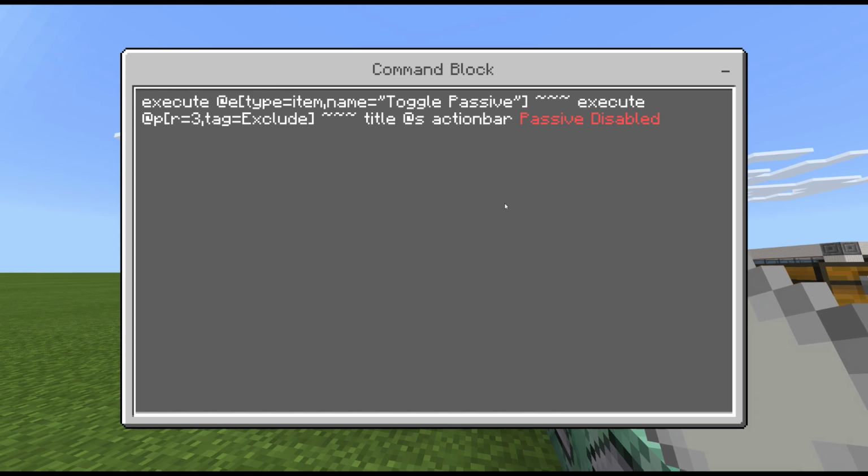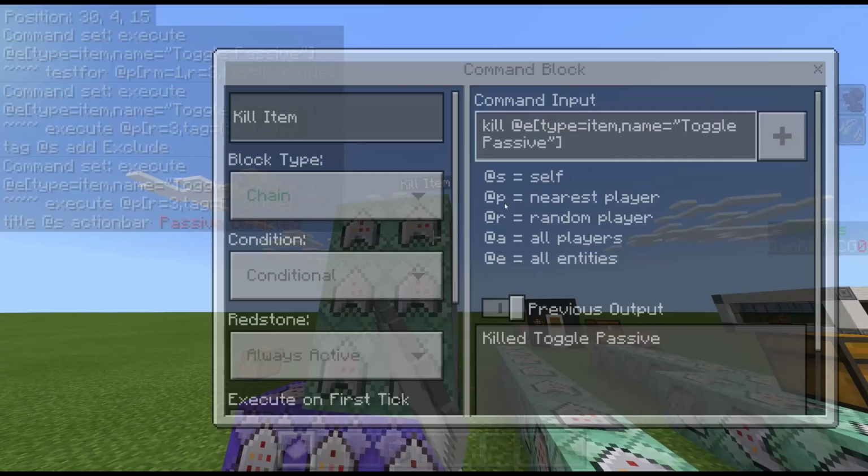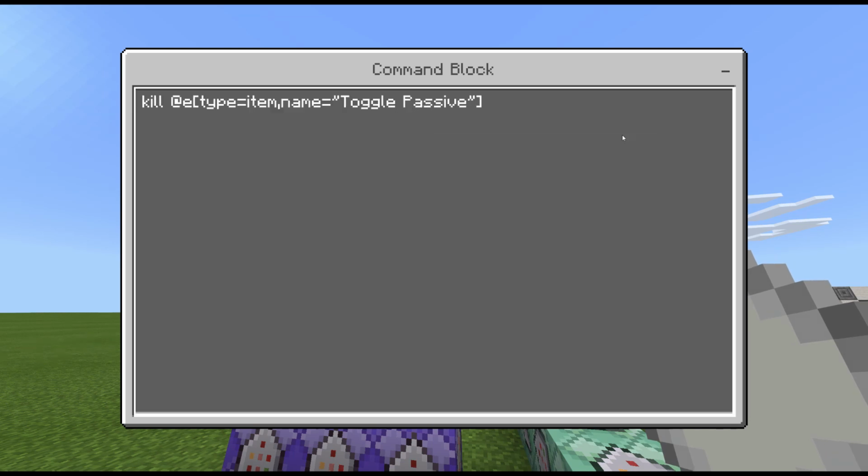Enter this command. Now I think it's important to provide feedback so the player knows that their passive is now literally disabled without question. And here we want to kill the item. Chain conditional, always active. We want to kill that item, so it doesn't stay on the ground.